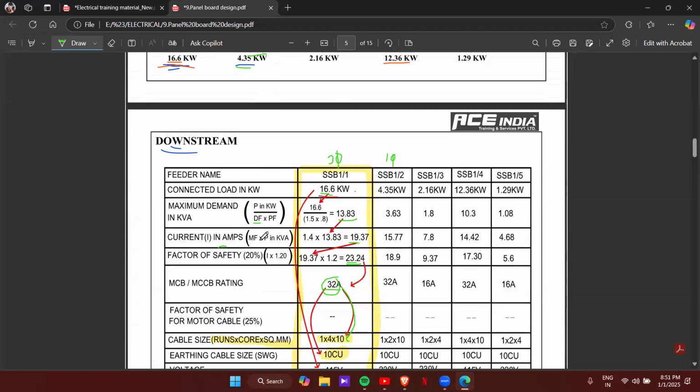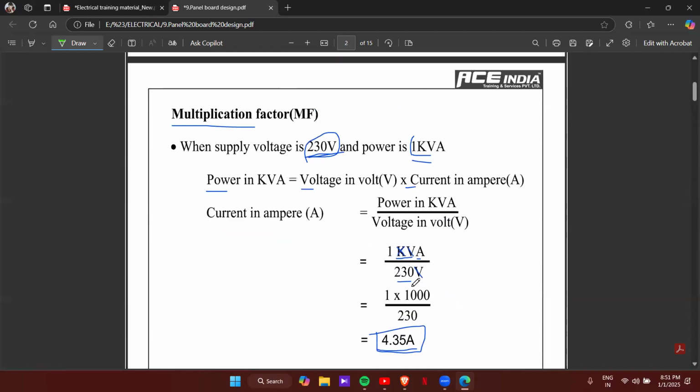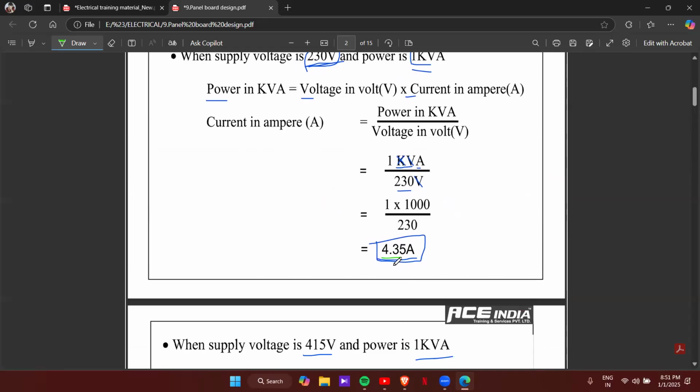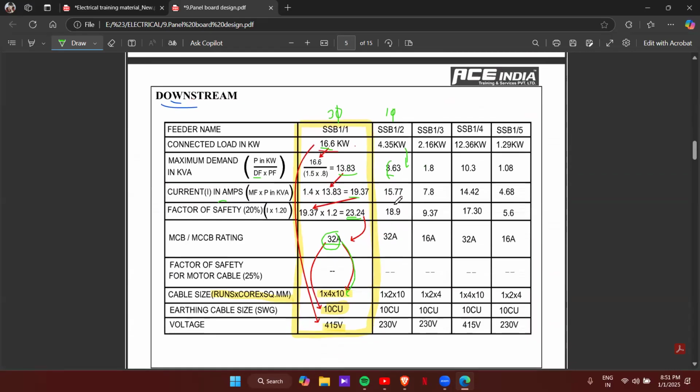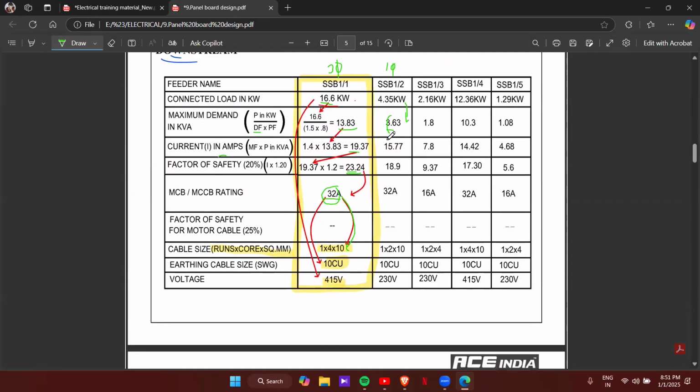Okay, so 4.35. Again, first you have to find out the KVA rating, that is, substitute in our equation, 4.35 divided by 1.58, you'll get 3.63. Again here, this is a single phase connection and the maximum demand is 3.63. And the multiplication factor for single phase connection is 4.35. So multiply with 4.35, you'll get 15.77. So that will be the current rating.